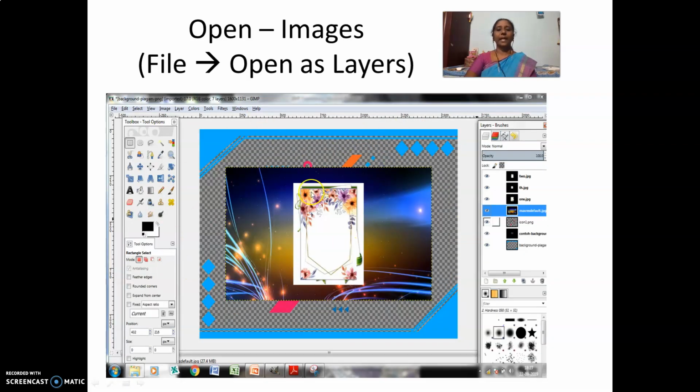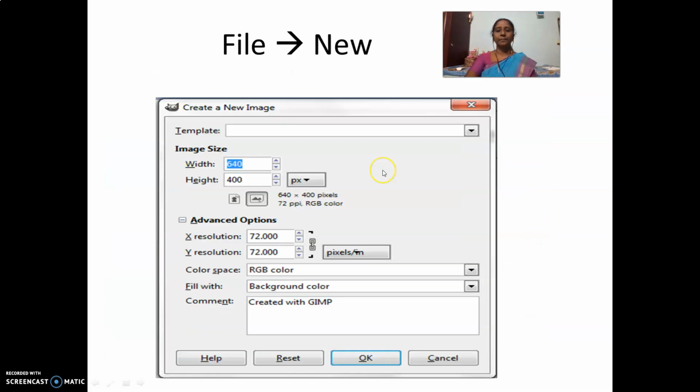The same thing can be represented with a single background of images when you open all the images by using the file menu option open as layers. So you can see here in the layers you will have n number of images added.